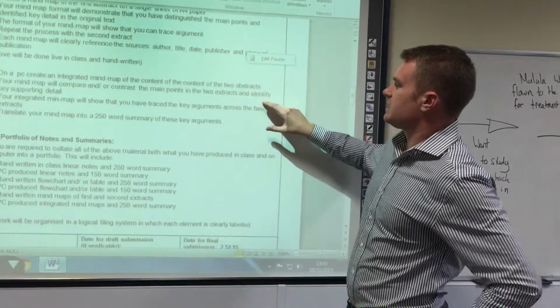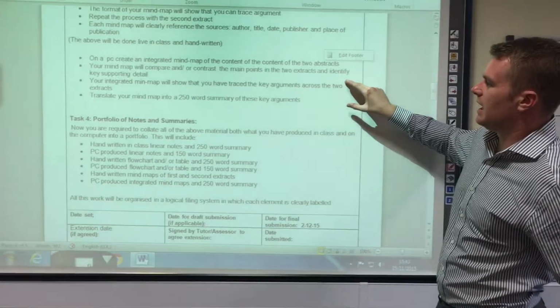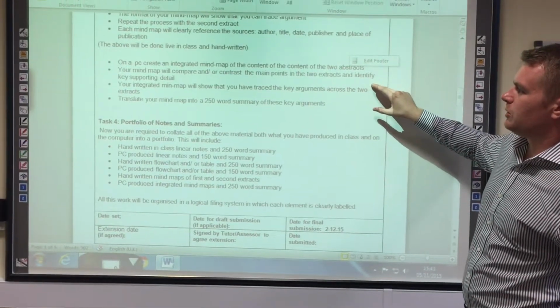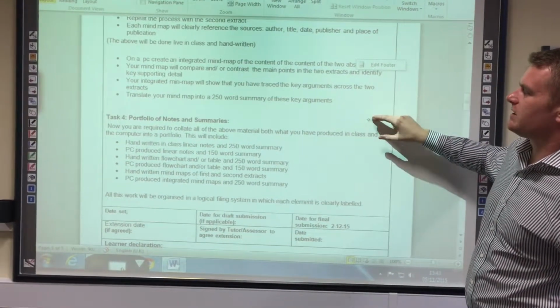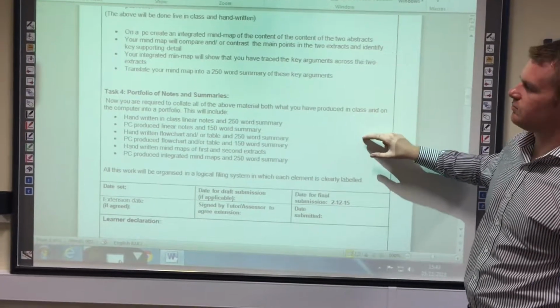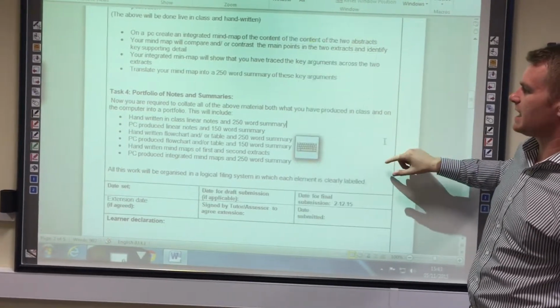You'll be doing that, and once you've done your mind maps, you then do a 250 word summary of the key arguments. So 1 more summary happens again.